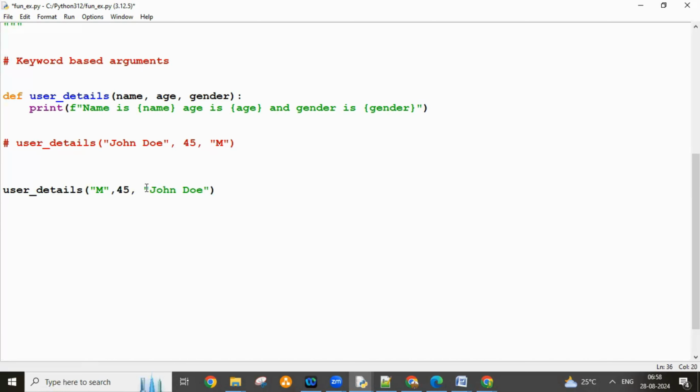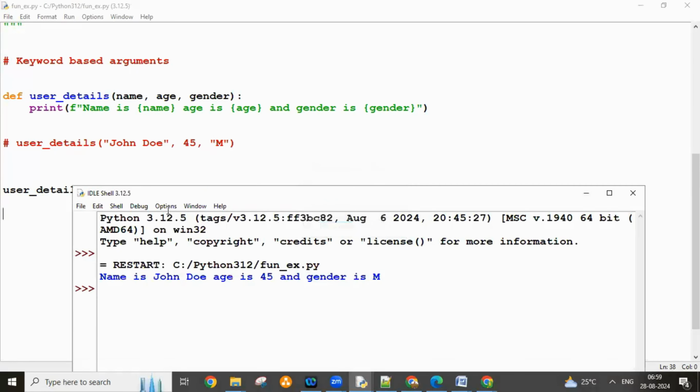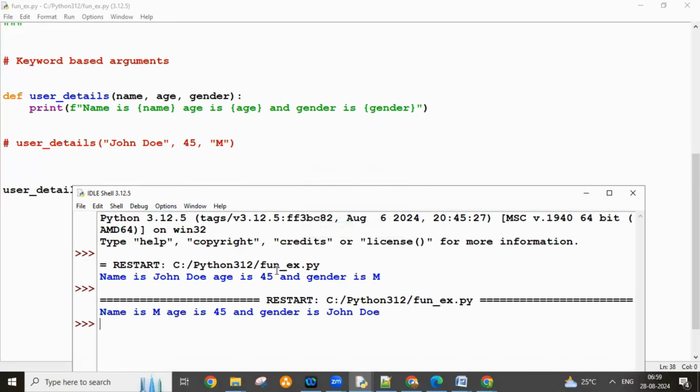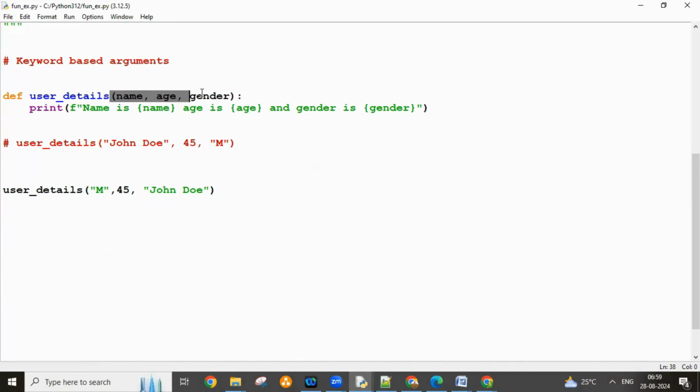And even this, yeah. Now, does this make any sense? No, is it? Because you are sending this value, so M to name, 45 to age, and 45 is fine, but gender to name. If I trigger this now, name is M, age is 45, and gender is John Doe. So this is incorrect, is it? This is incorrect. The reason is very simple: you have defined some parameters. Let's say you know that there are three parameters.